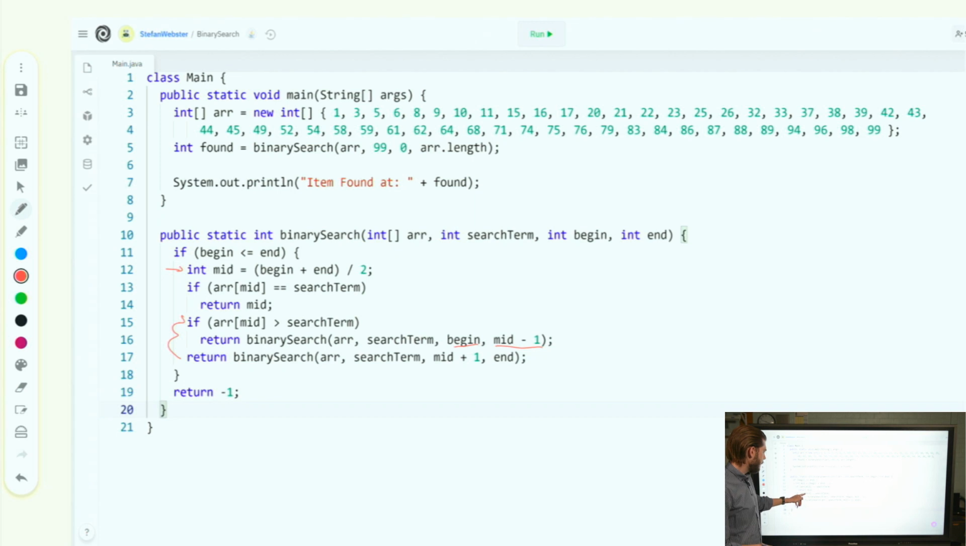However, if our midpoint is smaller than our search term, we skip this first return statement, we go to the second one on line 17 here, and we search to the right, passing our midpoint plus 1 to the end. And we see this recursive call going all the way down until we either find it, so this is going to be found, or this will be not found.